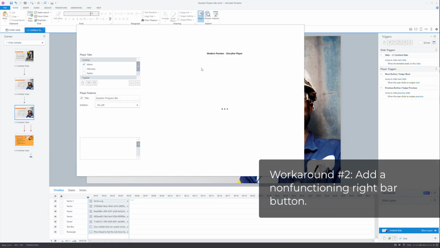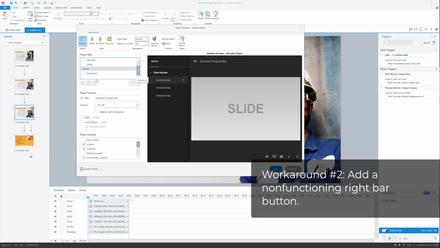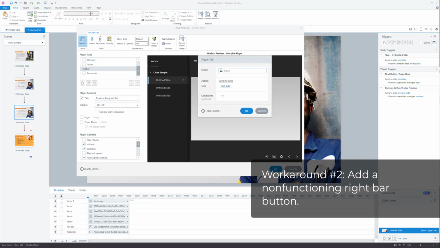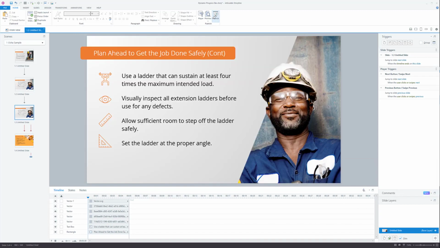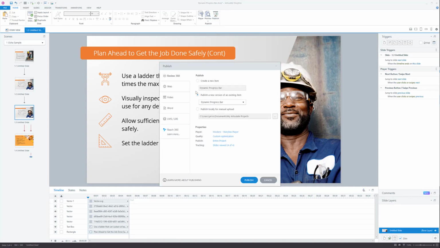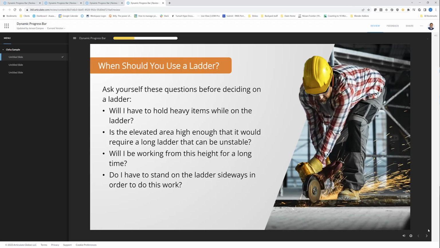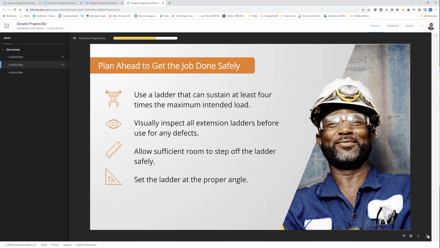The second method involves adding a small navigational element to the top right bar. If your course doesn't require a button on the top right side, you can simply add a period to the player tab that requires no action. Unfortunately, you can't just add a space there. Storyline won't accept it. Let's publish it again. As you can see, the flickering is gone, and you're left with a little dot. If you can live with it, this solution should work fine.